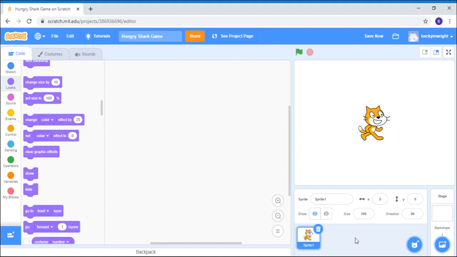We are going to create a predator versus prey style game using touch sensors and conditional statements, where a shark will move around the screen, gobbling up a bunch of fish. Before we get into creating our game, let's take a quick look at the Scratch working environment and talk about what it means to code a computer game.